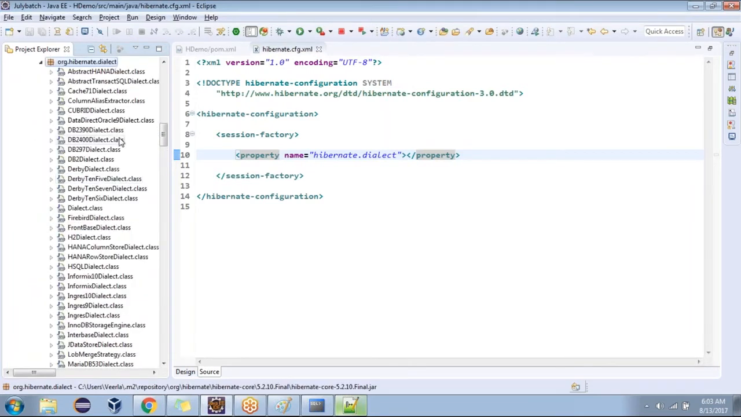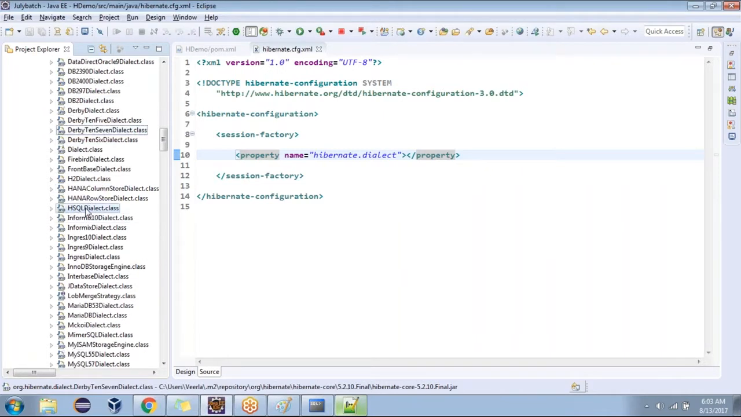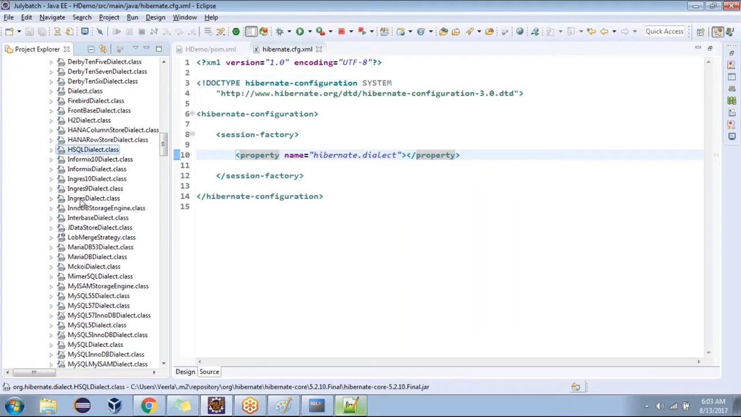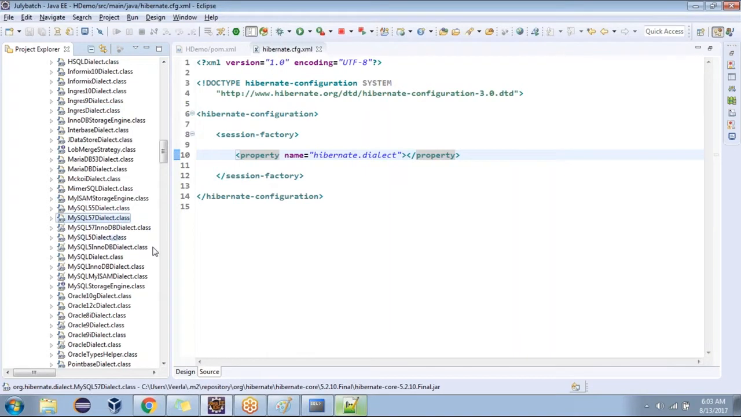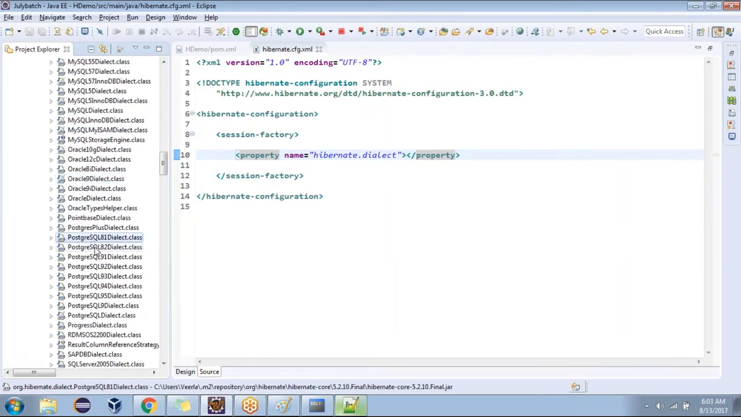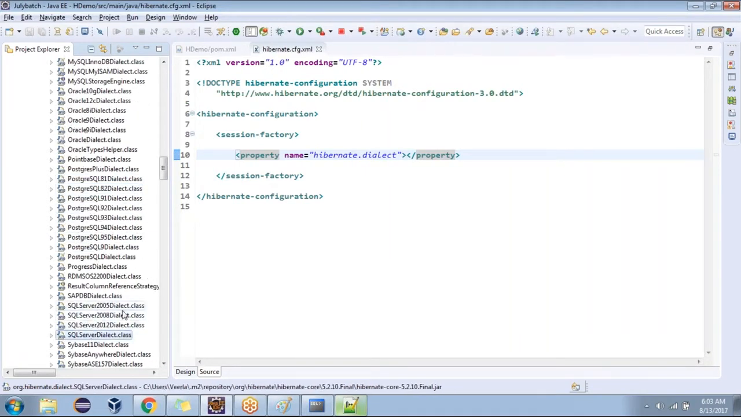Expand this, these all are databases. There is a database called abstract, and databases called column areas, db2, derby, h2, hsql, ingress, mysql. Are you able to see Oracle, Postgres, the SQL server? These all are databases. The database we are calling it's called dialect.